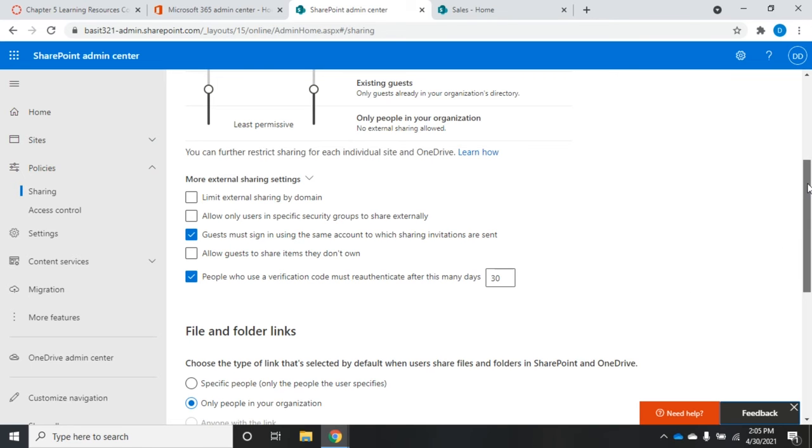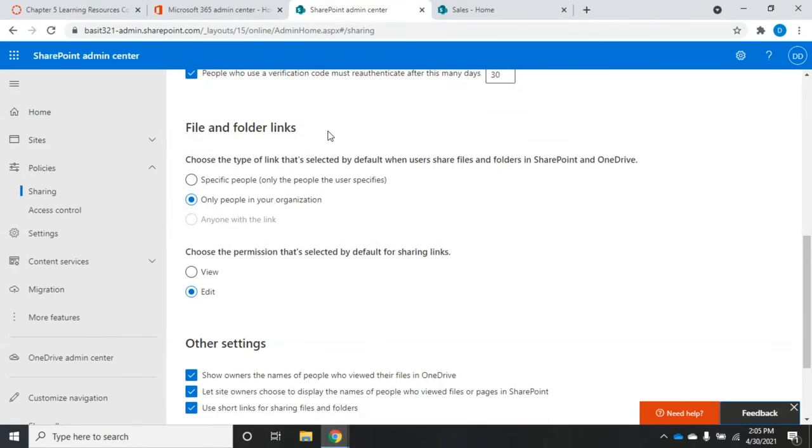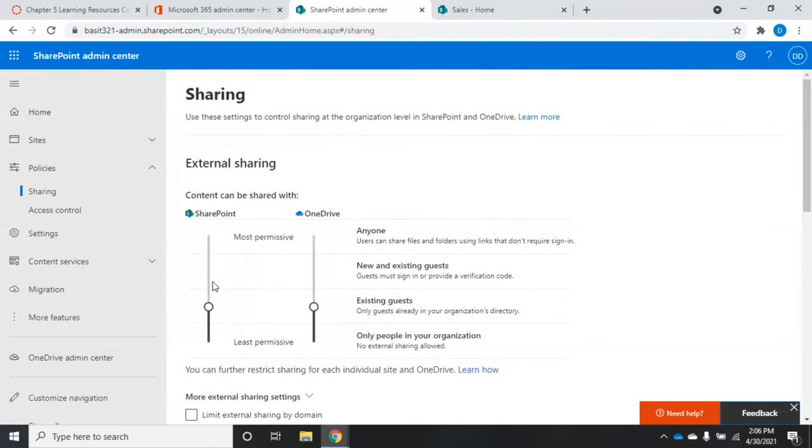All right, file and folder links. Move down a little bit farther. You can choose the type of link that's selected by default when users share files and folders. So by default, we can allow, and the key thing here is this is by default, right? That can be overridden. So the idea here is, let me show you what we don't want to do. I'm going to bump these security settings back up.